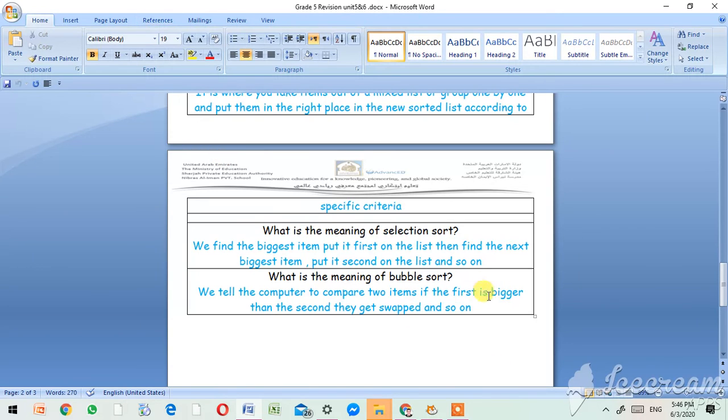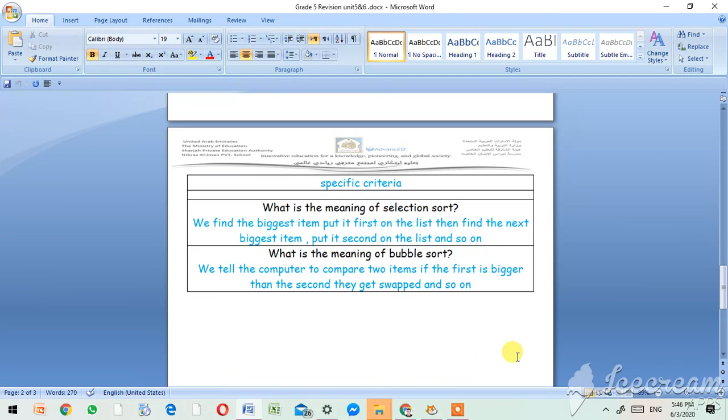What is the meaning of bubble sort? We tell the computer to compare two items. For example, if I have a lot of items, I will compare the first two. If the first one is bigger than the second one, I will swap them. And I will repeat this between the second and the third.